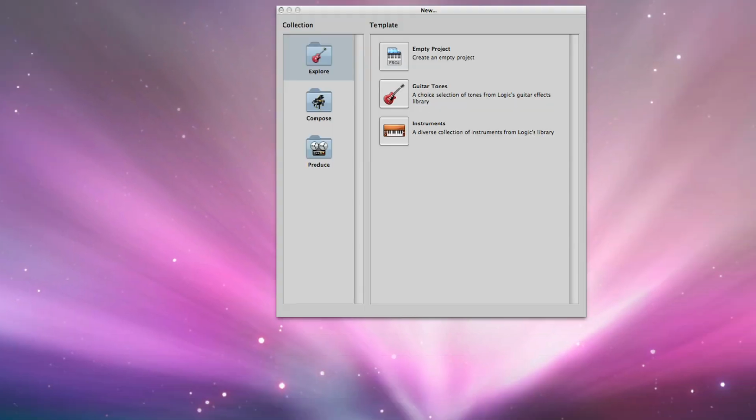To follow this tutorial, you will need to have Duet 2, Mac OS 10.6.7 or greater, and Logic 9. Open Logic and create a new session.